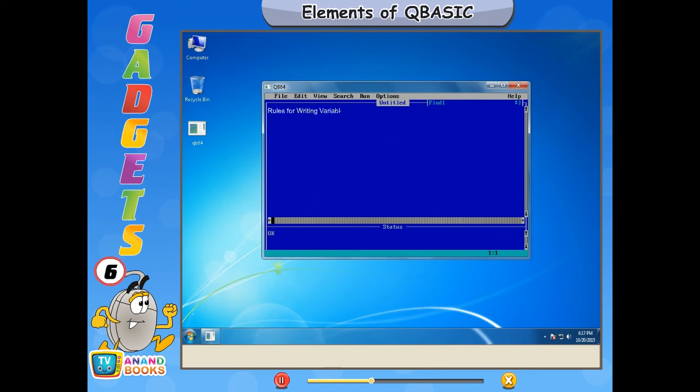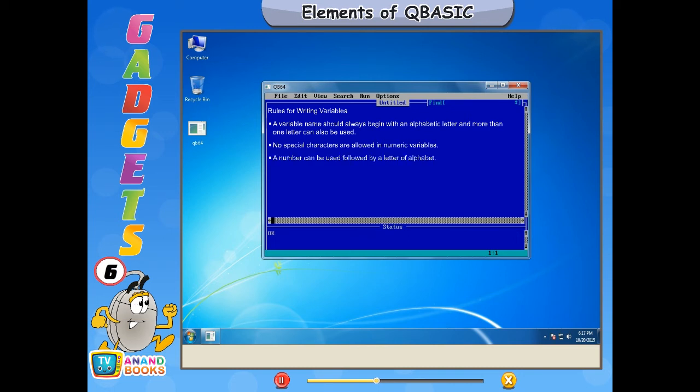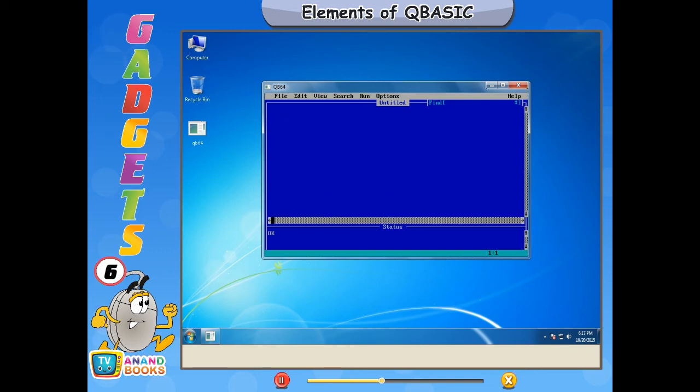Rules for writing variables. A variable name should always begin with an alphabetic letter, and more than one letter can also be used. No special characters are allowed in numeric variables. A number can be used followed by a letter of the alphabet. For example, A2, BC46, FG92M, etc. The name of an alphanumeric variable should end with a dollar sign. A variable name can be a maximum of 40 characters.